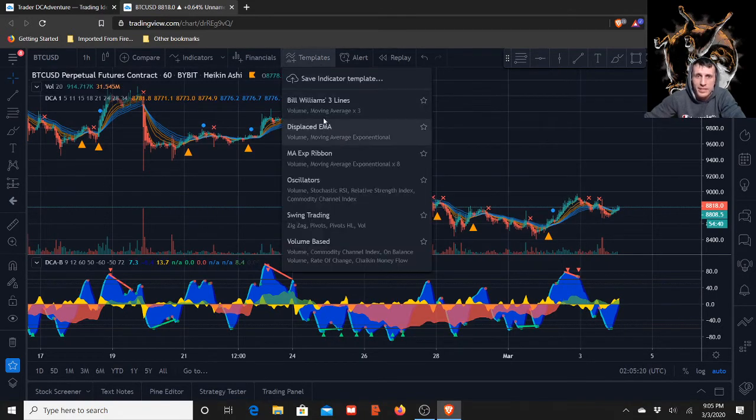You got templates, Bill Williams 3 lines, displaced EMA, MA, EXP ribbon. It's pretty much your exponential moving averages, oscillators, swing trading, zigzag pivots, pivot points, pivot high low, volume, volume based. You got volume, commodity channel index, on balance volume, rate of change, chalk and money flow.